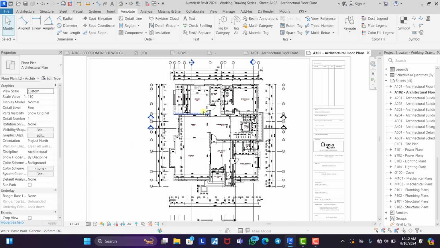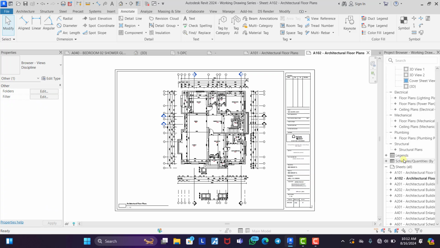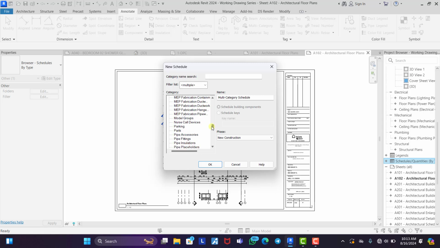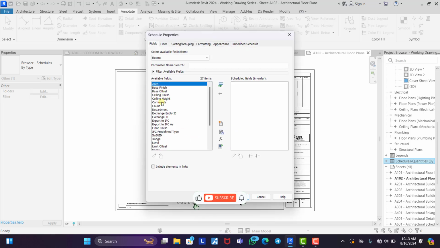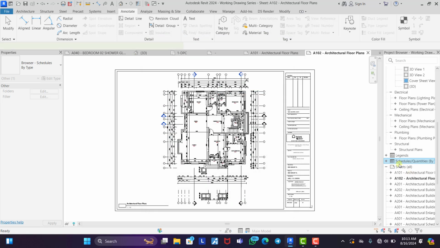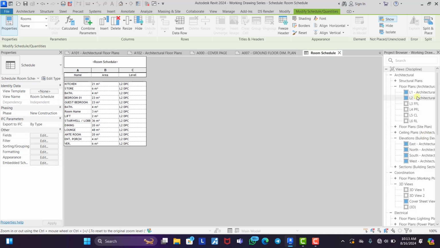Now we need to place our room schedule. For us to do that, all we need to do is to come under this schedule here, right click, new schedule / quantity. You go down to room. Okay, then what do you need? You need your room name, double click on it. You need your room area, then your level. Okay, good, it automatically brings it up for you. So you see, this is for just your level 2, which is the DPC level. So that is it, that's all you need. So you come back to your level 2 here.